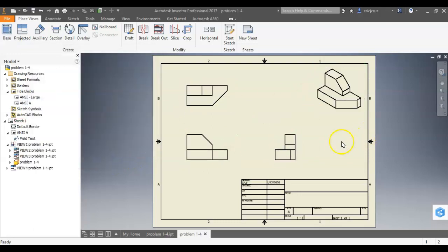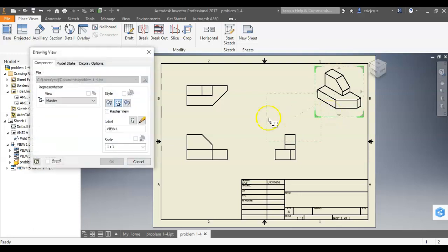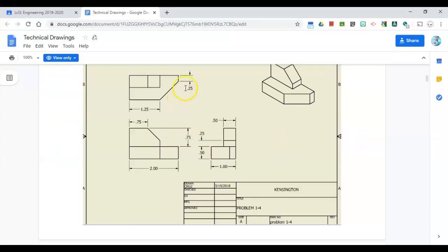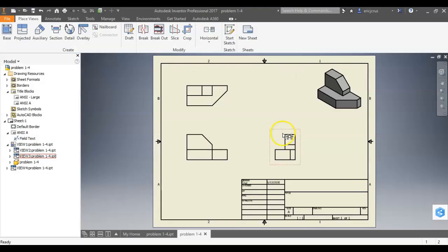Click OK. We're going to then double click on the isometric. So you'll see like these little red dots pop up around your part. Double click that. And then we want to shade it. So we'll click on the shaded button and then click OK. That colors our part here. Our next step is then to dimension the part.